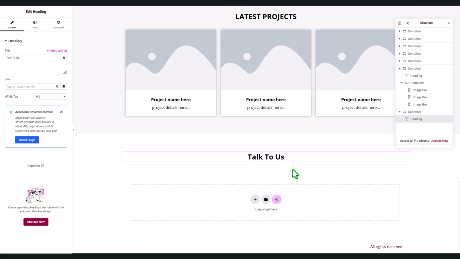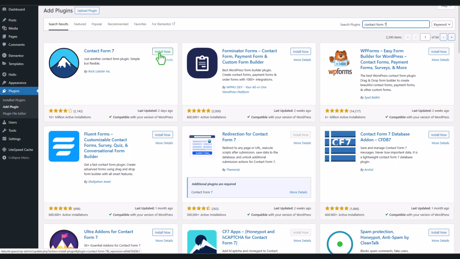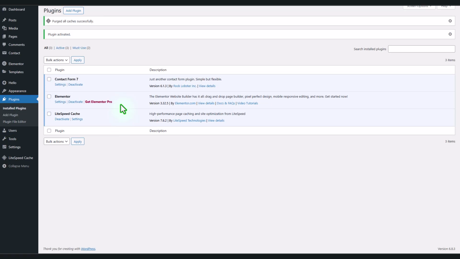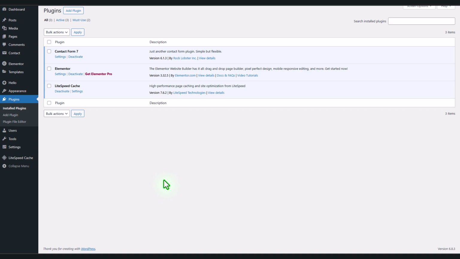Okay, to place a form, first we need to install the plugin. So let's go to the plugin part. I am installing this plugin and activating it. Now as you install, you will get that menu, Contact, in the left panel.